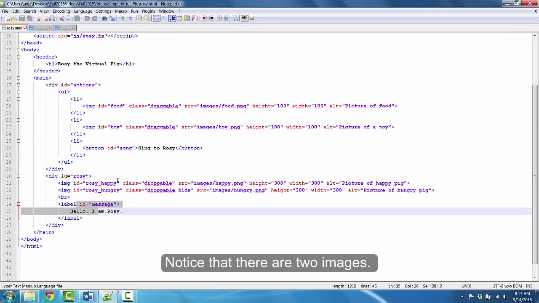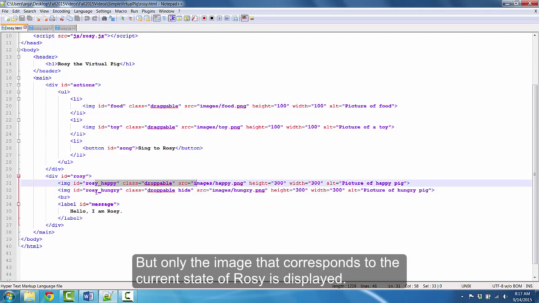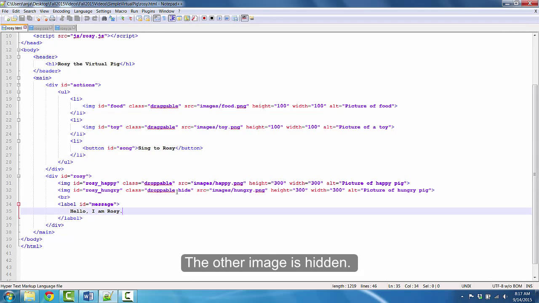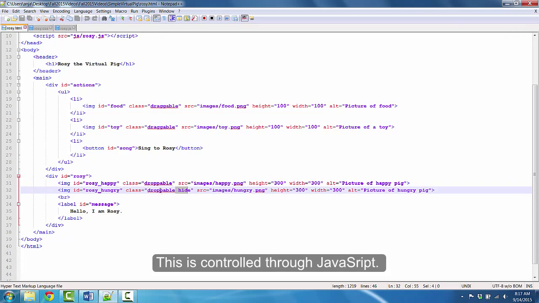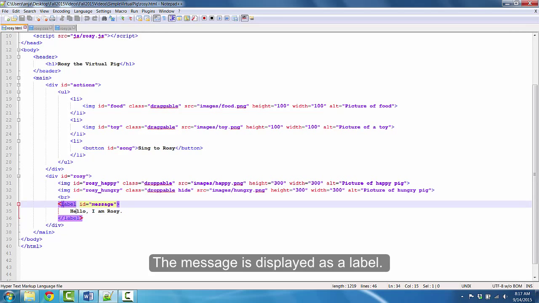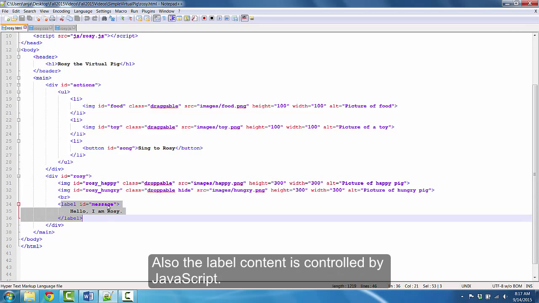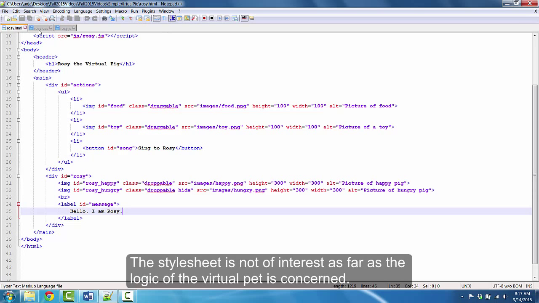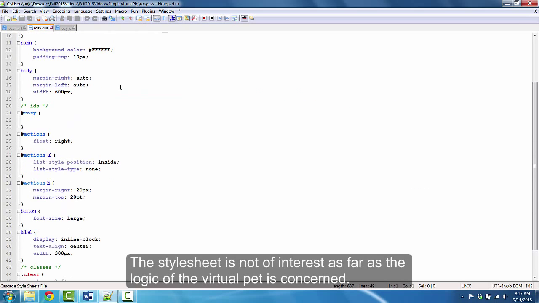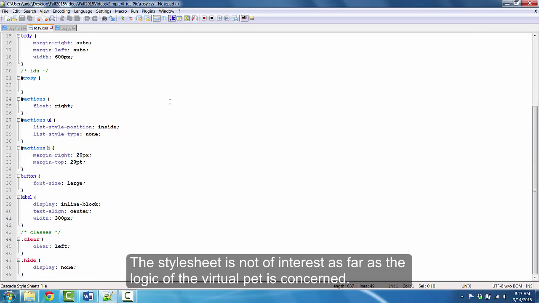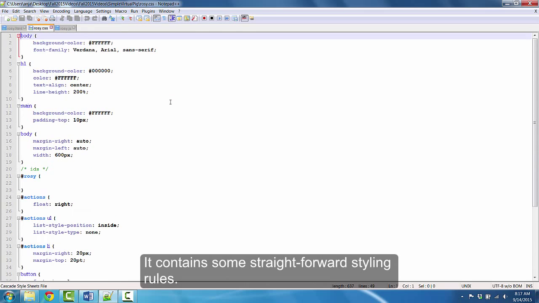Notice that there are two images, but only the image that corresponds to the current state of Rosy is displayed. The other image is hidden. This is controlled through JavaScript. The message is displayed as a label. Also, the label content is controlled by JavaScript. The style sheet is not of interest as far as the logic of the virtual pet is concerned. It contains some straightforward styling rules.